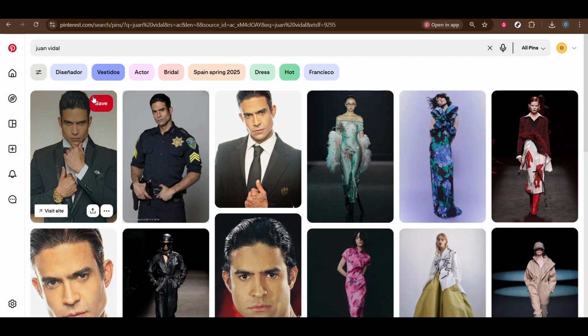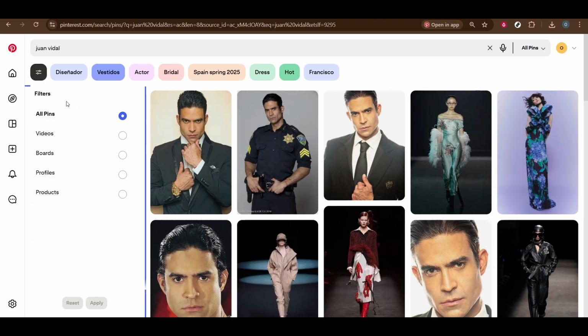When you see the suggestion that best matches your intent, select it. Choosing the highlighted suggestion helps Pinterest understand exactly what you're looking for and runs the search based on that specific phrase, instead of a broader guess.